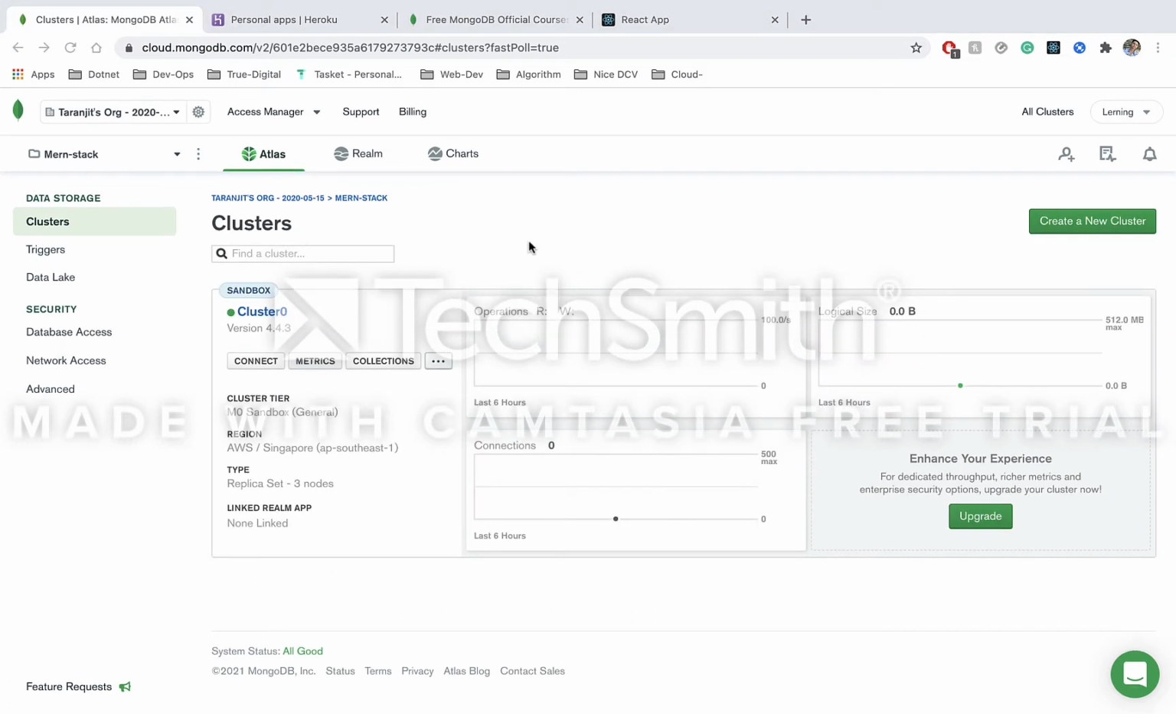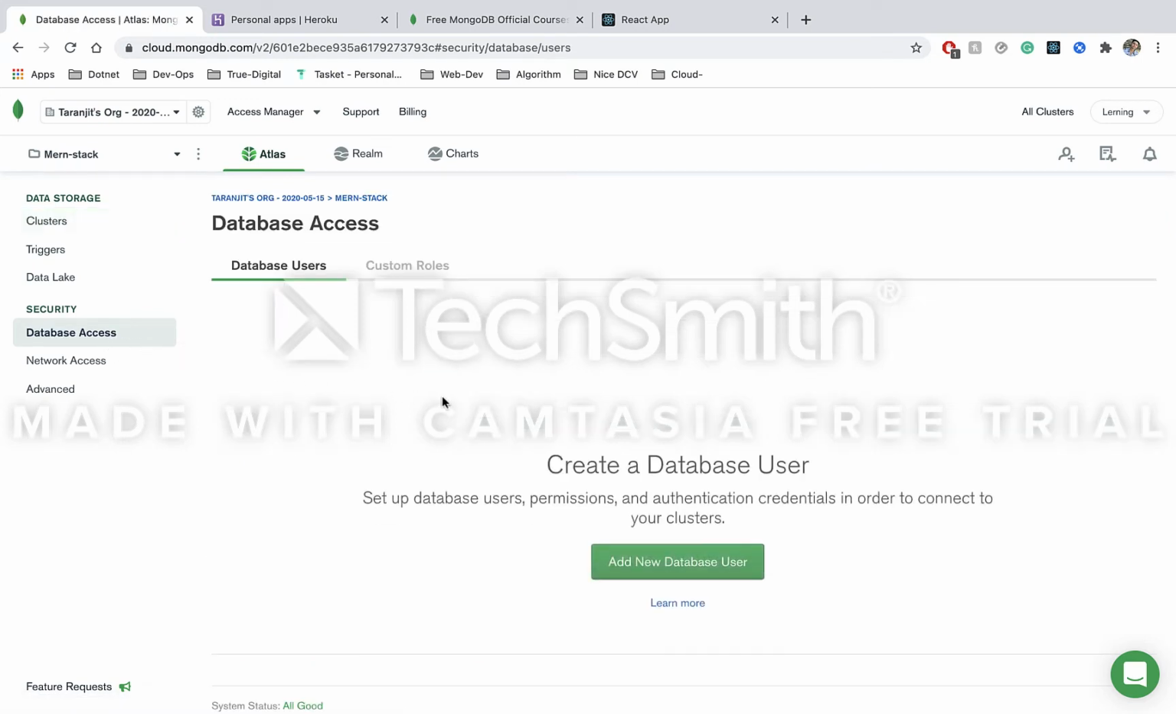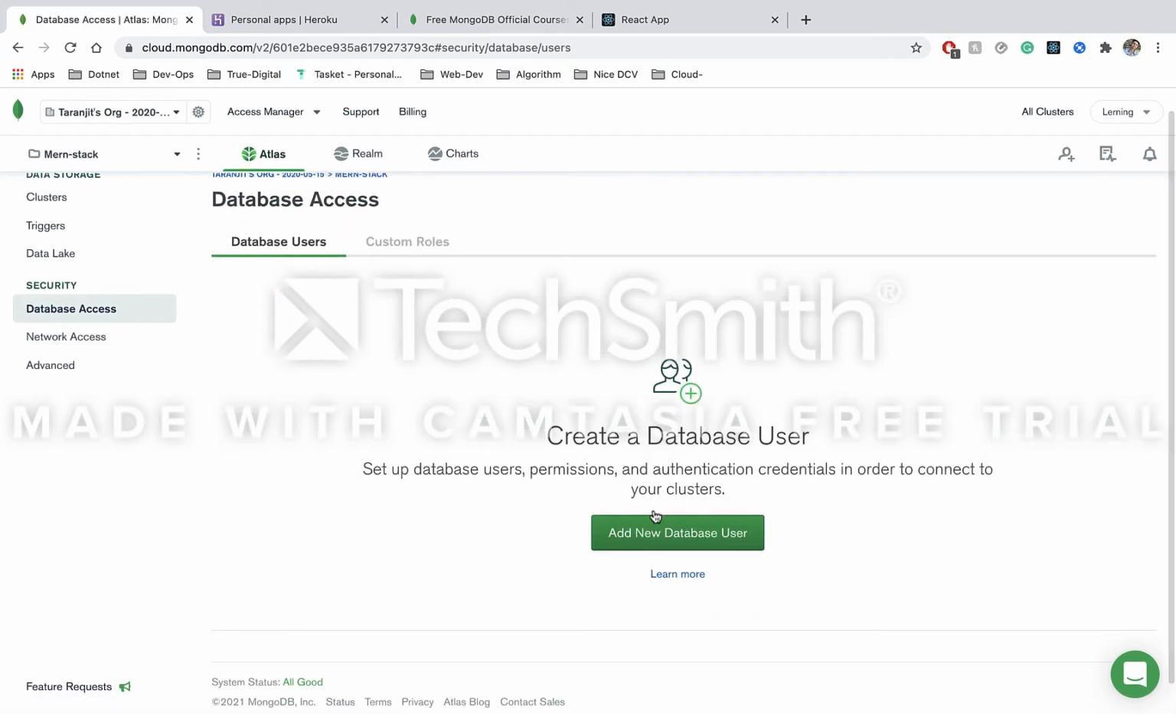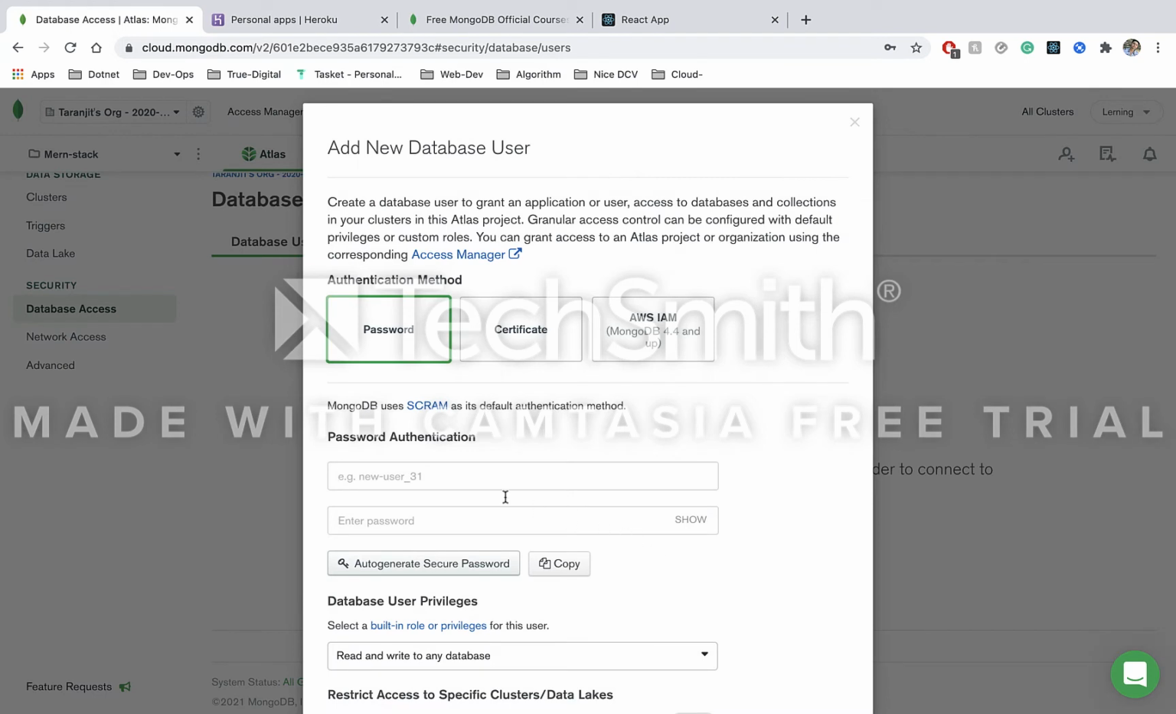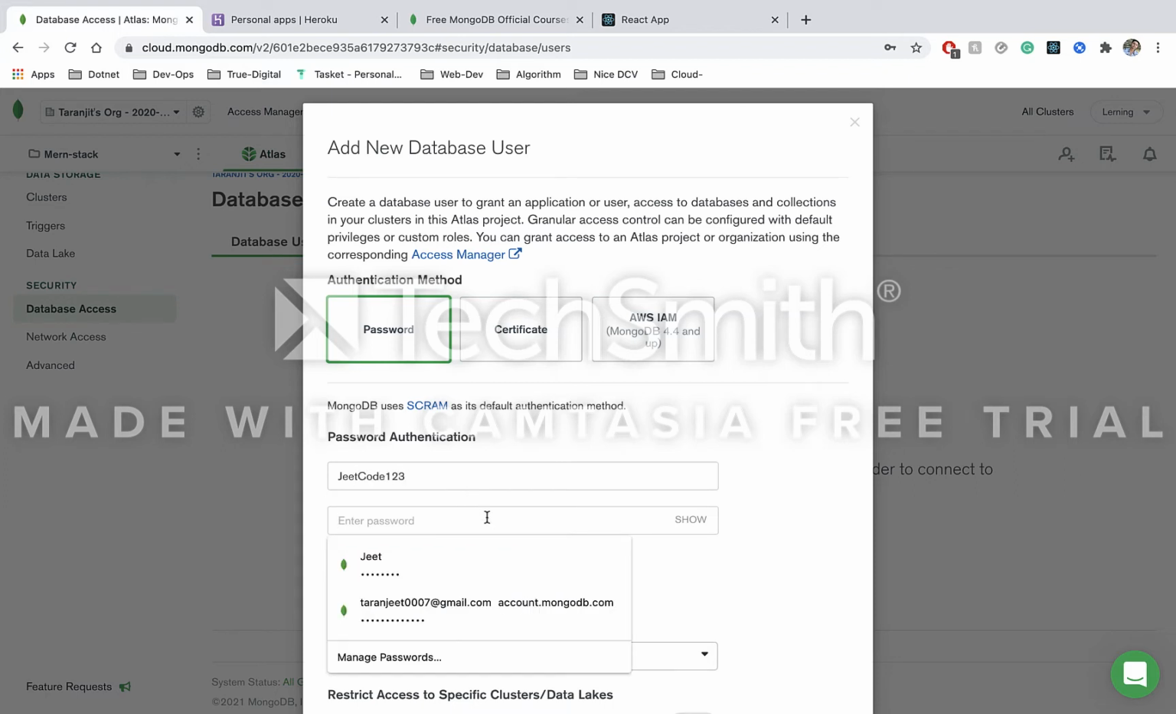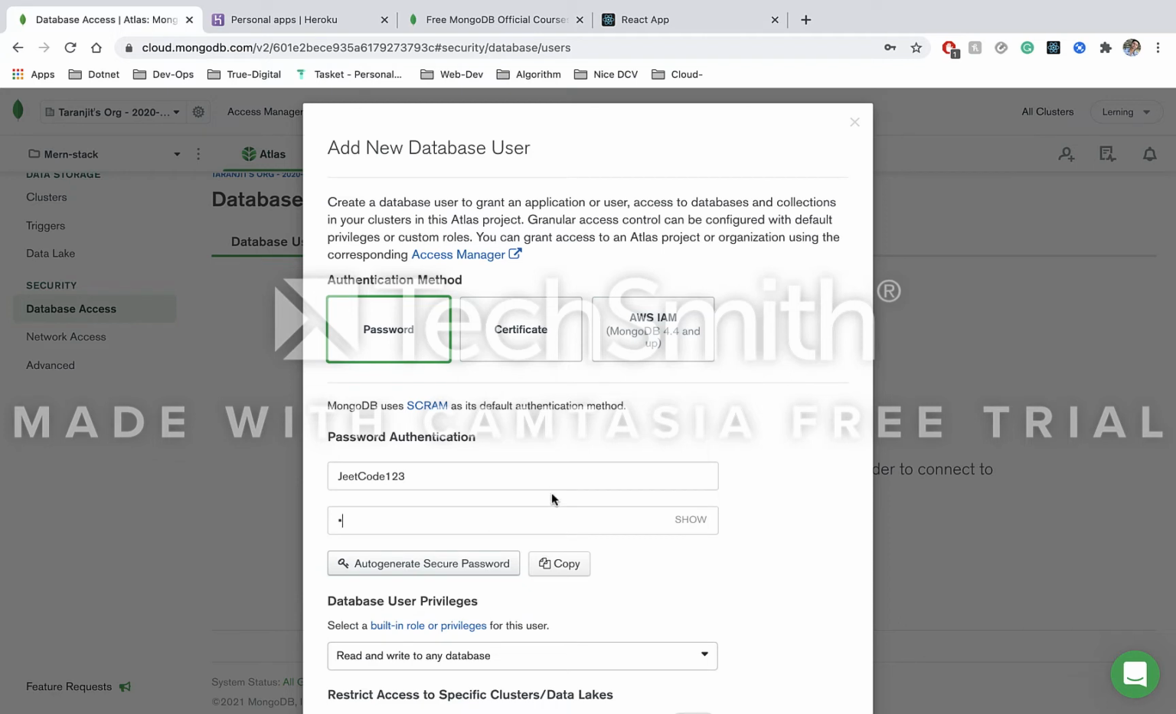Now, as you can see here, we have multiple options. We've got the bars that tell us the activity going on. The first thing we need to set up is database access. The database access is for who can access your database. So you'll need to create a new user. For me, I will just create one with my name.